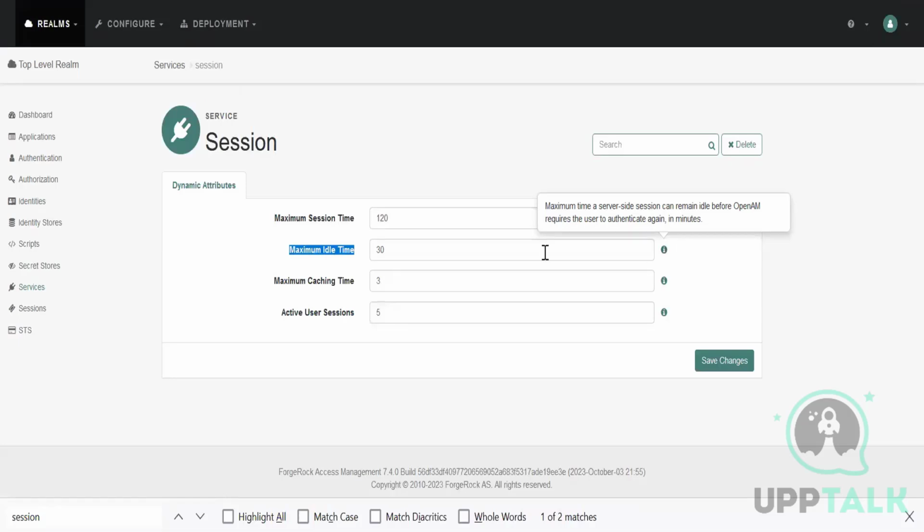It means if I set it for 5 minutes and I don't do anything, and if I refresh it, it will remove my session and ask me to authenticate. So this is also the maximum session time. If I give 5 minutes and I keep on working on it, after 5 minutes it will automatically terminate my session, and my user will be logged out. Okay. So this is the maximum session time that we can set.